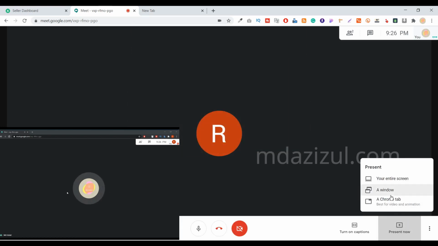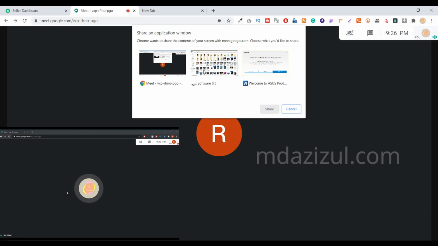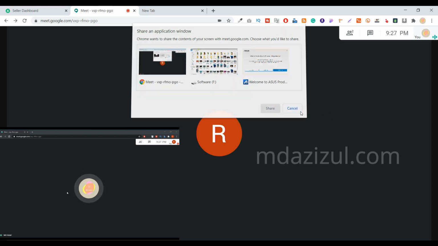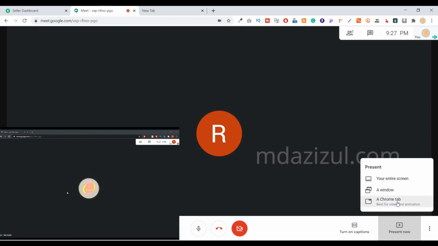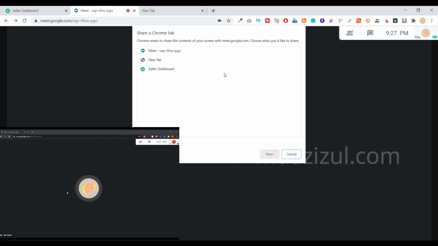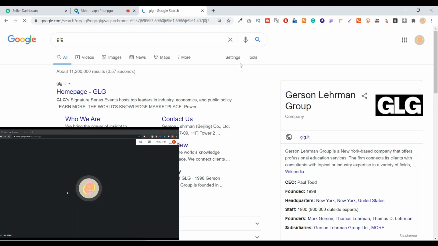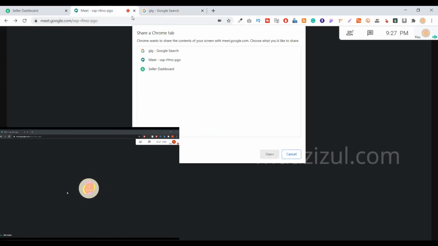But if you select a window, you can share any specific window. If you want to share your file manager or this PC option, you can select that, and if you want to share only the browser, you can share that as you wish. And the other option is a Chrome tab. That means if you want to share only one Chrome tab, you can easily share that. Suppose you just want to share only one tab, like Fiverr or any other tab. I'm trying to share only this tab, and you can see here the option to present this tab.